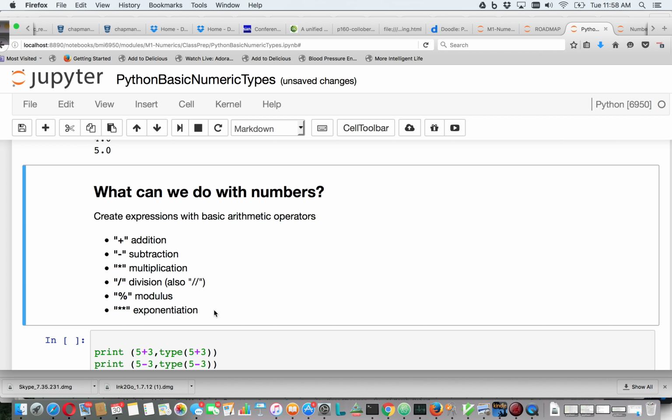And with all these numbers, we can do all the standard arithmetic things that we're used to doing with numbers. So we can do addition, subtraction, multiplication, which is the asterisk symbol. We can do division. Something that you're maybe not as familiar with, that we'll actually make use of a fair amount, is the modulus operator, the percent symbol, which returns the remainder that results from a division. And exponentiation, where we have two asterisk symbols, so a raised to the power b.